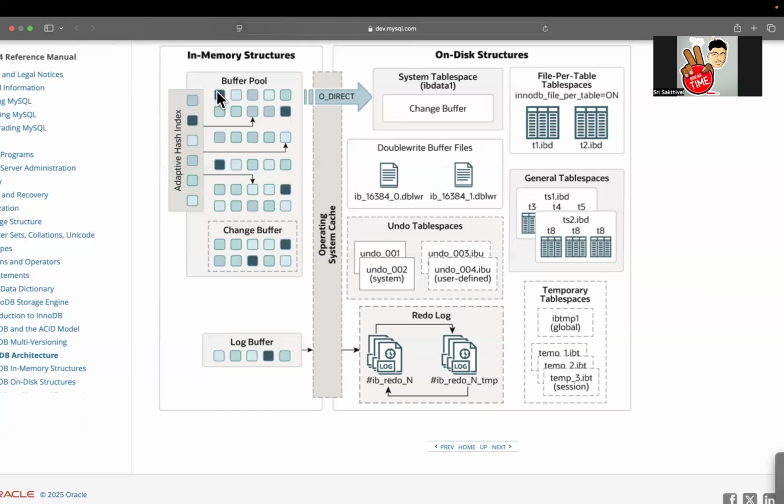We are writing one update on table T1. With a WHERE clause, ID equal to 101, MySQL will first check whether that particular row is available in the buffer pool or not. If the page is not available in the buffer pool, then it will go to the tablespace, take the particular page, and populate it in the buffer pool. This is why we need a good buffer pool size, so that you can hold more data pages in your buffer pool.